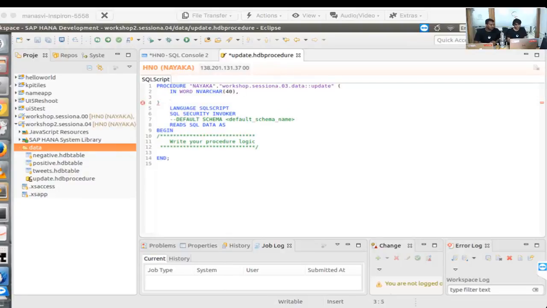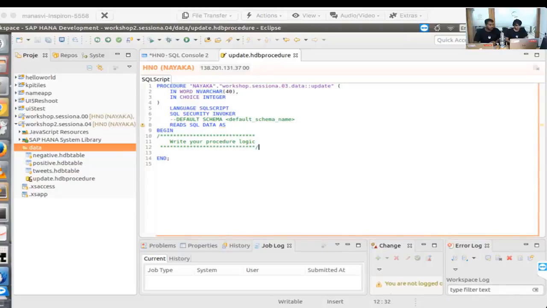Then we'll also have another input, which would be the choice. What the choice does is select whether it's positive or negative. So it is an integer. We'll just have integer right here and we can save it. Then let's go ahead and start writing our actual query.